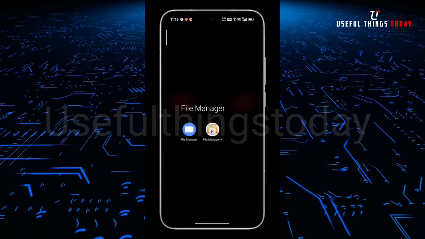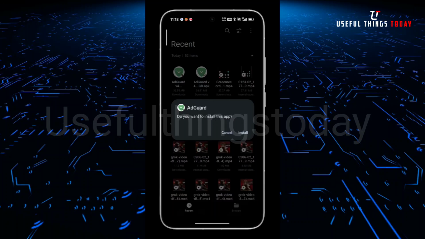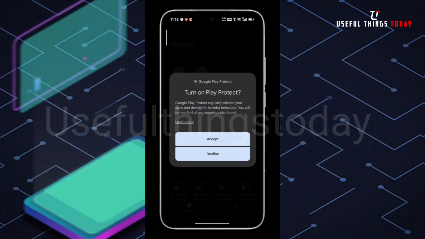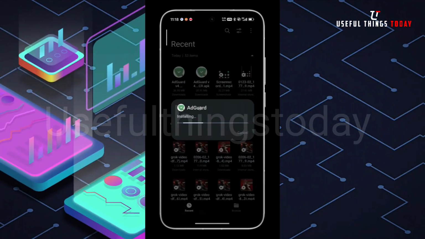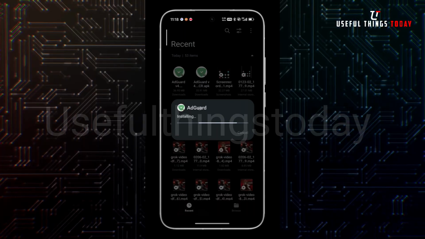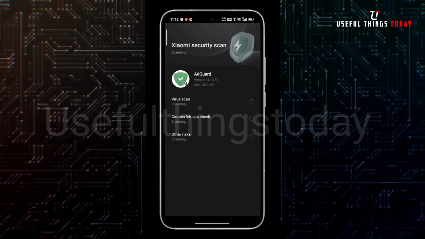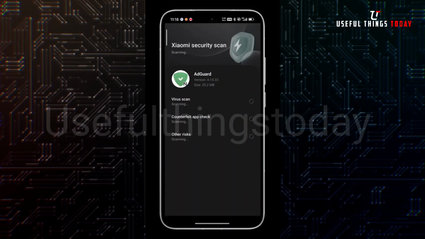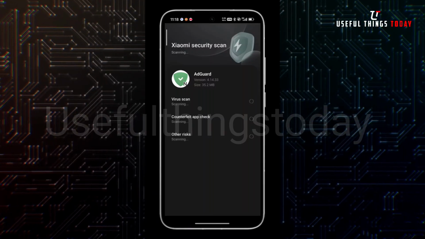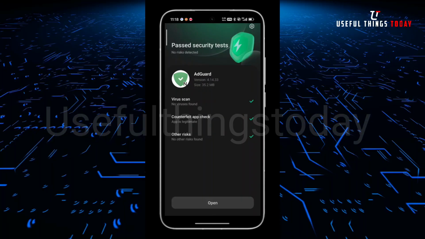So once you are done downloading, you can now install it. Tap on it and install. Accept. Give it some time, it will install. And once you are done installing, then we can proceed with the next step.